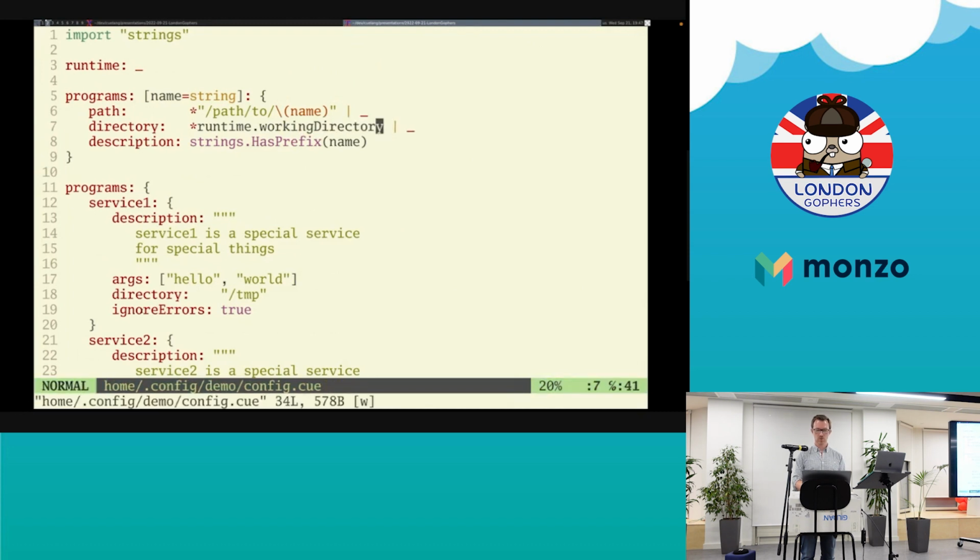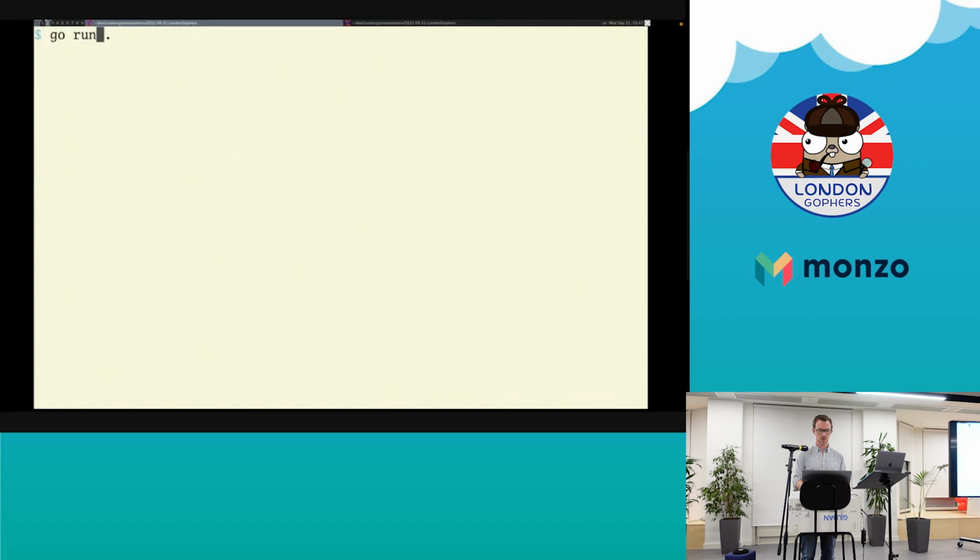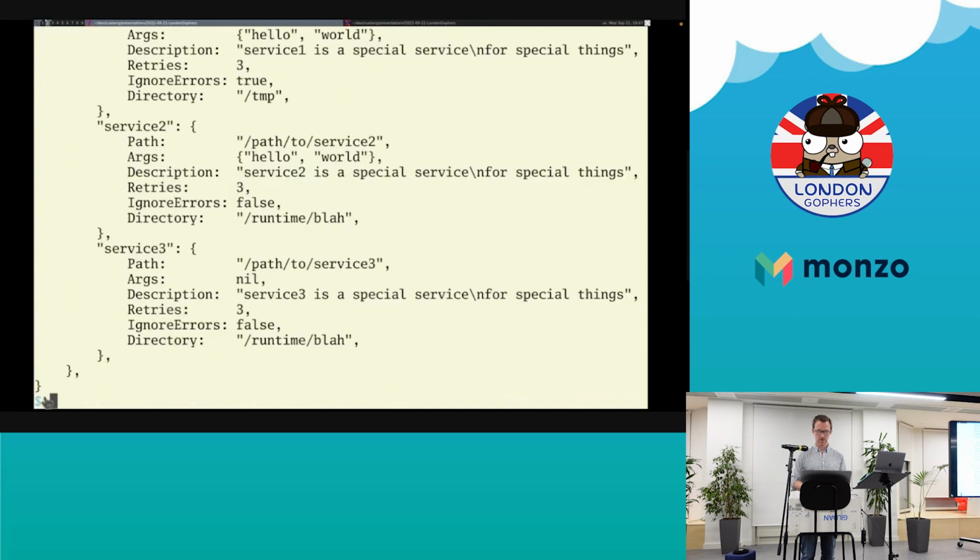And if I've done this correctly, we should now see the directory field for these services be updated. Have I done it correctly? Yes, fantastic. So runtime blah. There you see we've combined not only the user configuration, the program defaults, plus some runtime values, wherever they may have come from, into our resulting configuration.